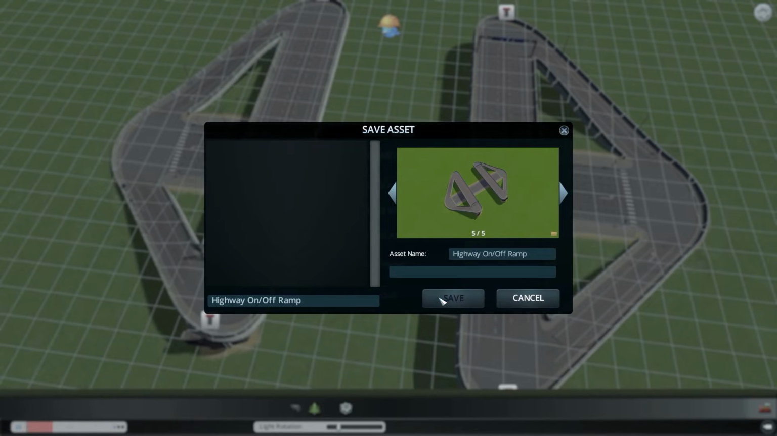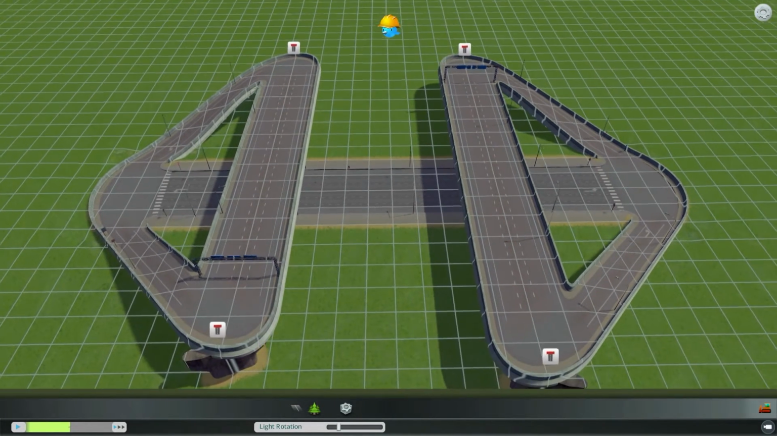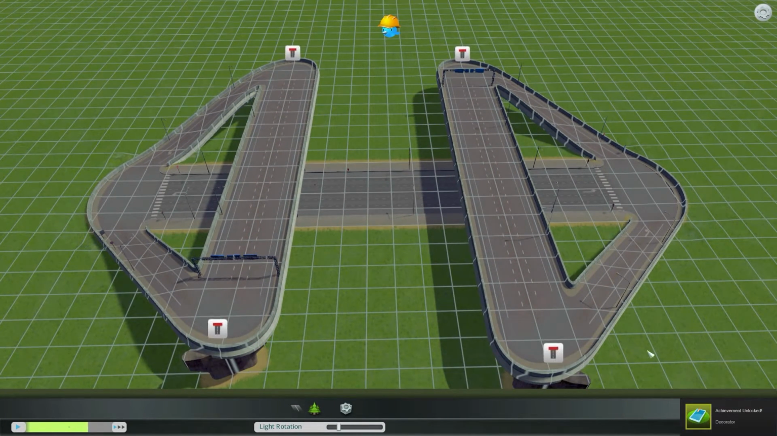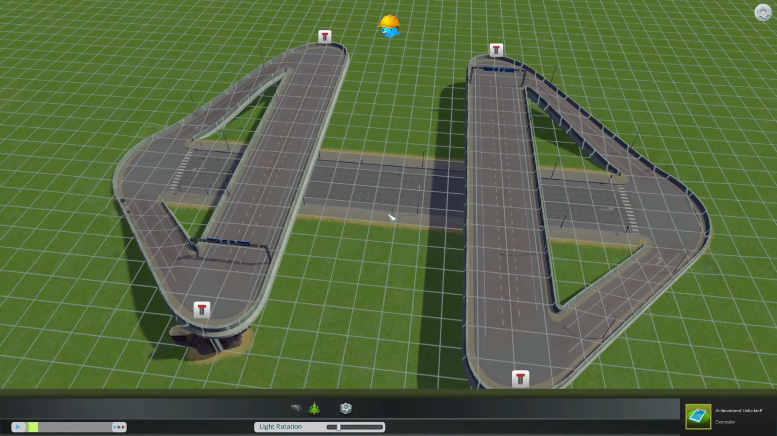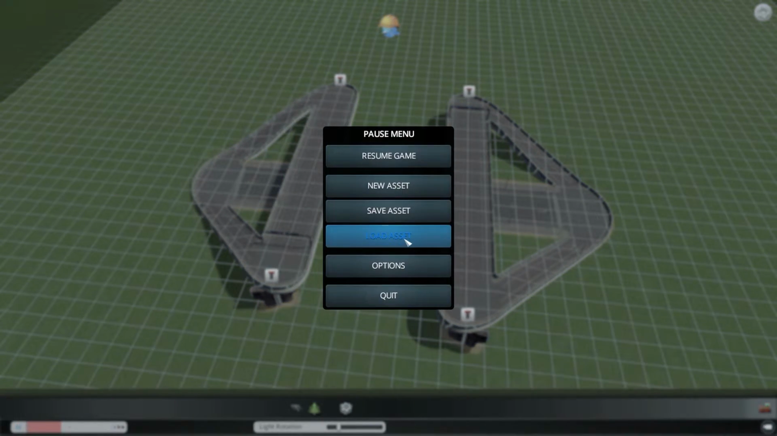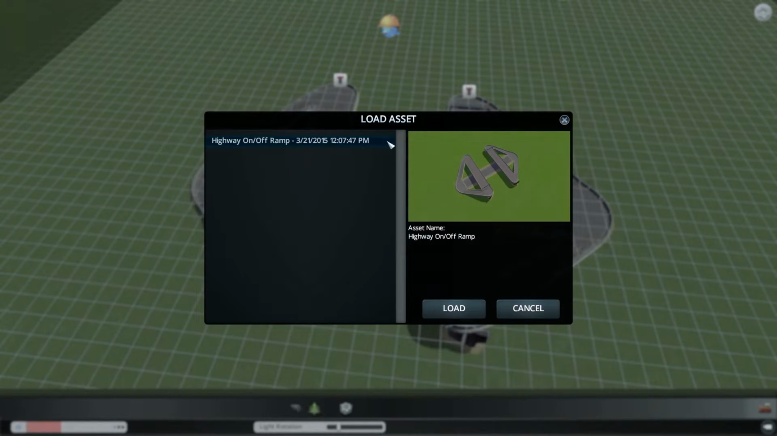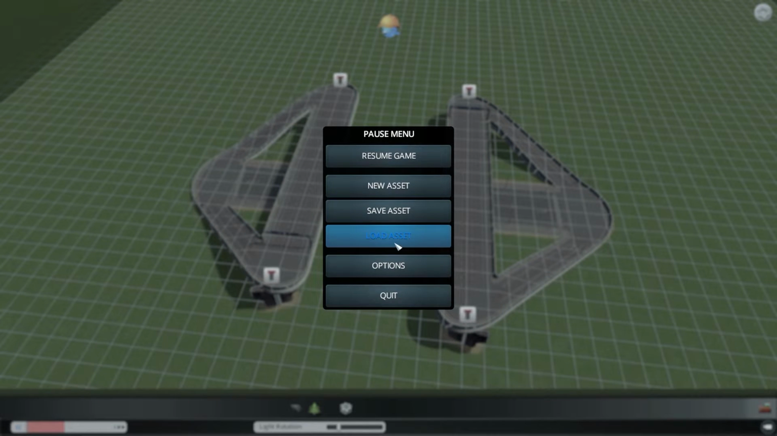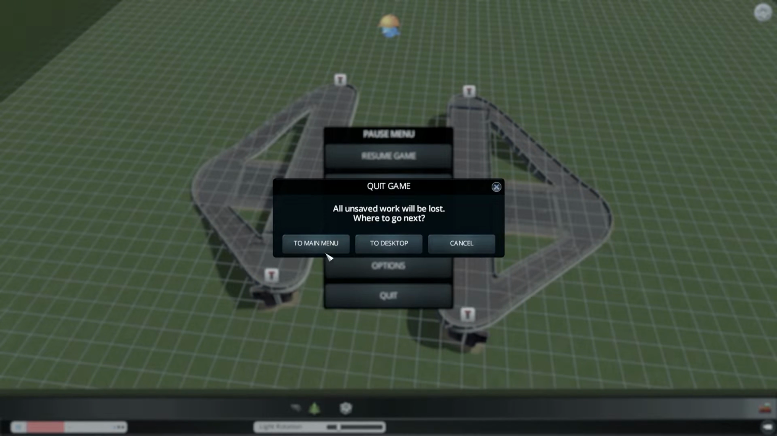And I can go ahead and save it. So now that it's saved, oh, that's actually awesome. That's my first achievement, because I've been playing in hard mode, so all my achievements are disabled. But now I can go ahead, click load asset, and it is right there, the asset name, time and date you saved it. And I should be able to go ahead and quit out of here to the main menu.